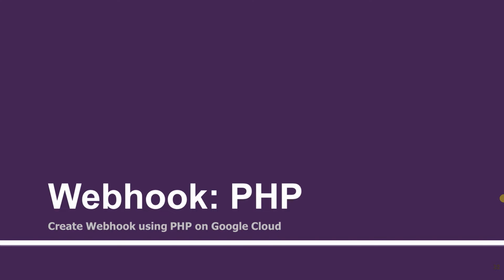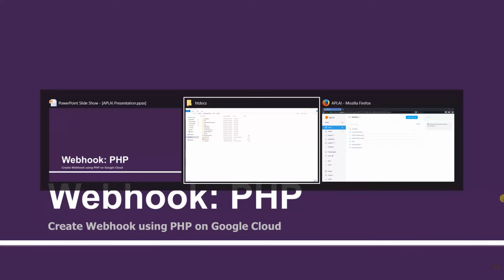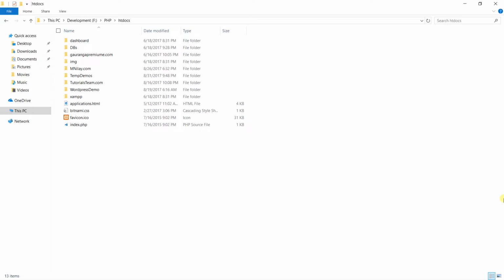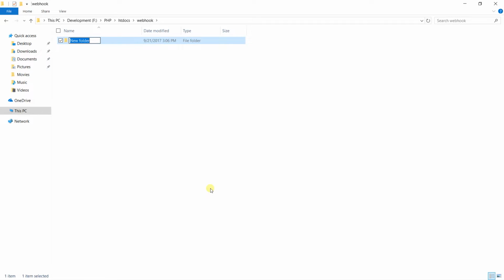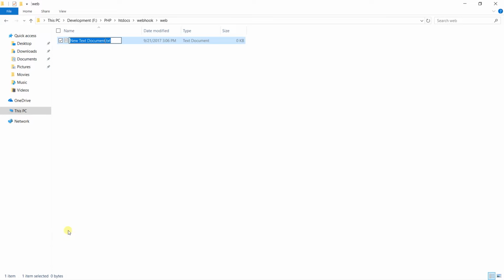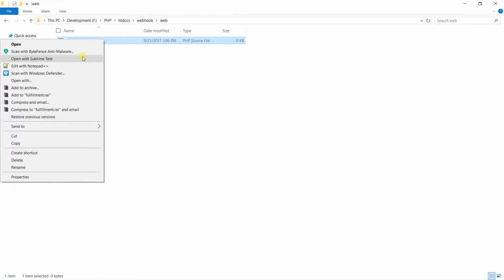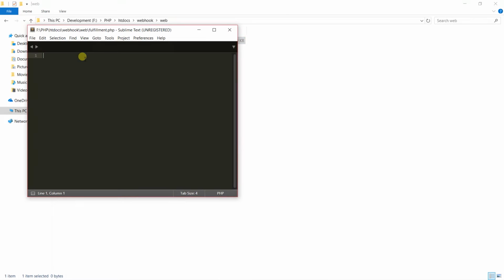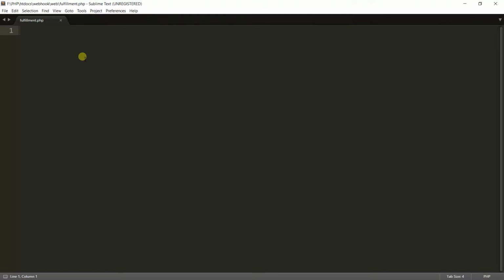I have already installed XAMPP on my system. Here is the htdocs directory. Within that, I am going to create a new directory named webhook. Within that, again create a new directory named web. And now create a new file named fulfillment.php. Open it with Sublime Text and write the PHP tag.